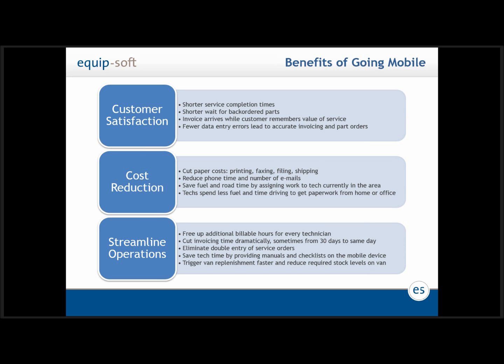From the customer standpoint, and really from the dealership standpoint, fewer data entry errors are a big improvement. That means that the invoices are correct. The parts orders for service that requires a part order is more likely to be correct, and that means that the customer is going to be, again, we're going to go back to the first item, the service completion times are going to go down. Less errors, faster service.